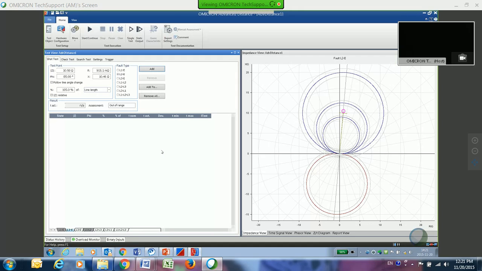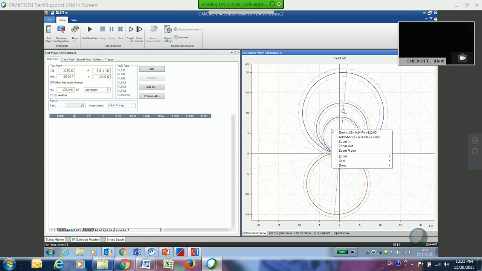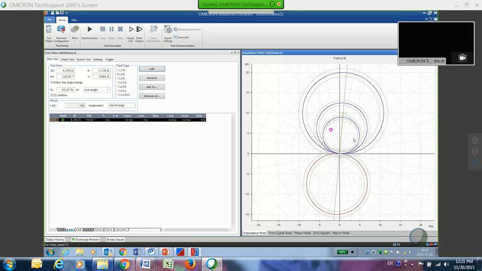And really all I'm doing is adding a point anywhere on this phasor diagram or this impedance view that I want. If I click on my impedance view, anywhere I click, it's going to select that as a point. And so I can basically add this shot at 6.24 ohms with a phase angle of 110 degrees. So if I hit add, it's going to add this based upon what fault type I've got set. And then I can just make clicks anywhere I want and add shots. And so here again, it's almost kind of like adding dartboards and different configurations out there that we want to do.